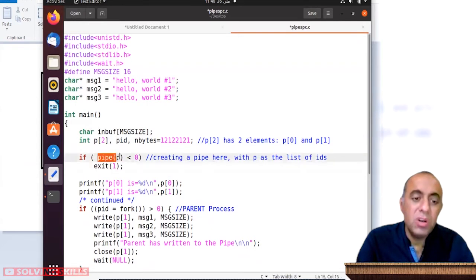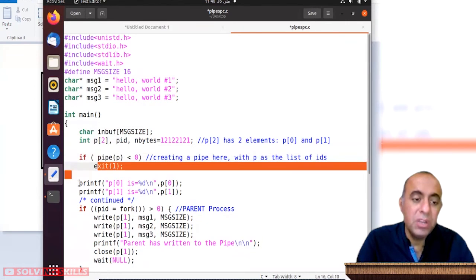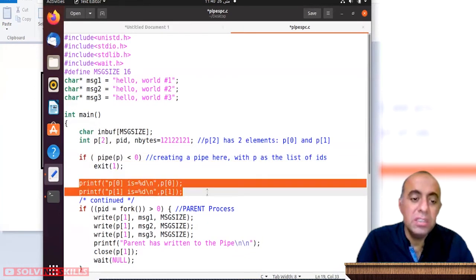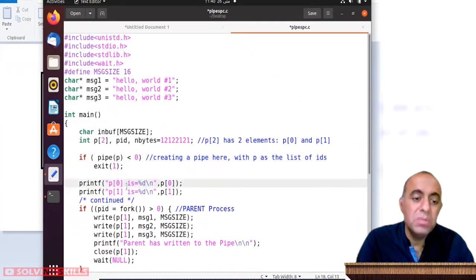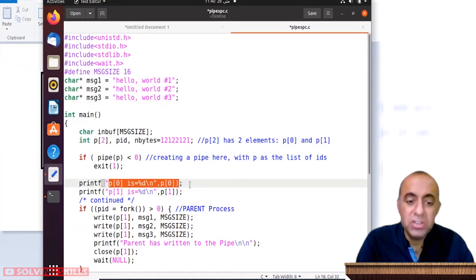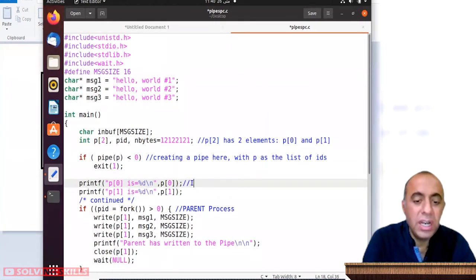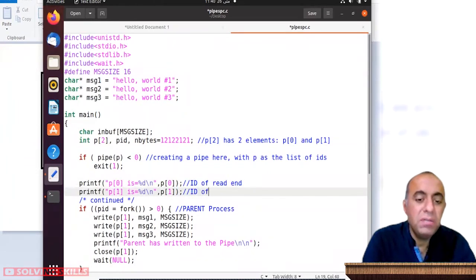But if the pipe system call is successful, which means that a pipe actually gets created, you will see a positive value as the return value and your program will not exit, and you will come to this point. These are the lines where I am showing the numeric values of the identification numbers. So p of 0 is the ID of the read end, and p of 1 is the ID of the write end.